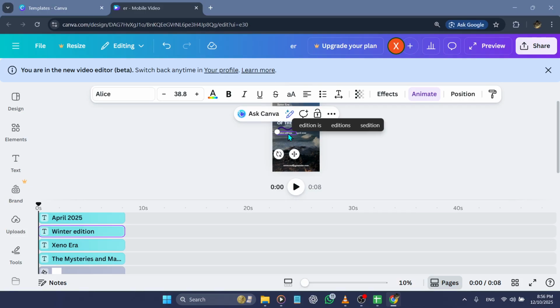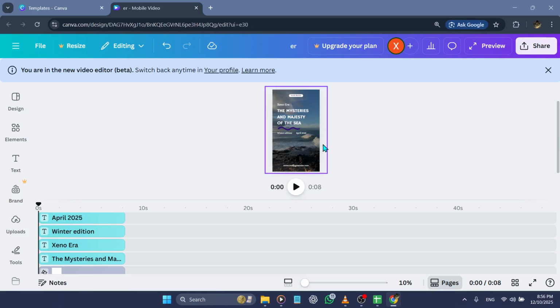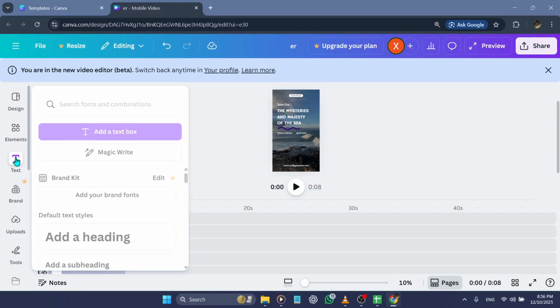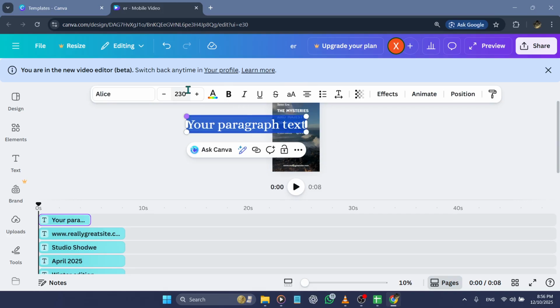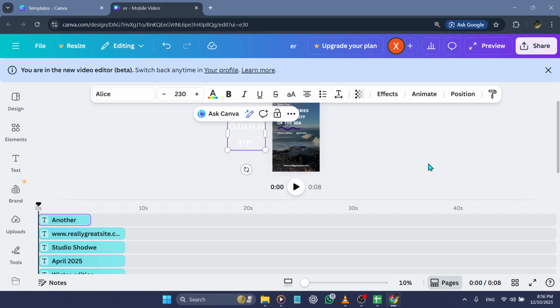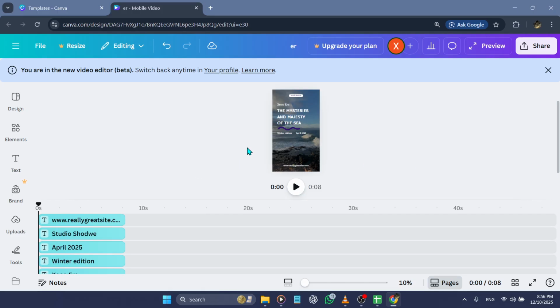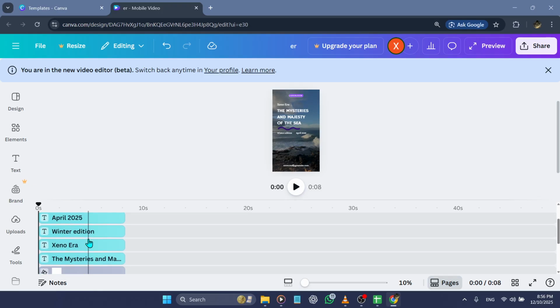When you're satisfied with your design, head to the Share button in the upper right corner. Choose Download and select MP4 as your file format, since that's the standard for YouTube. Once you confirm your settings, click Download. Canva will process your video, and within a few seconds, your YouTube short will be ready to upload directly from your device. And that's all it takes. You've just created a clean, shareable YouTube short using Canva, all within a few minutes.